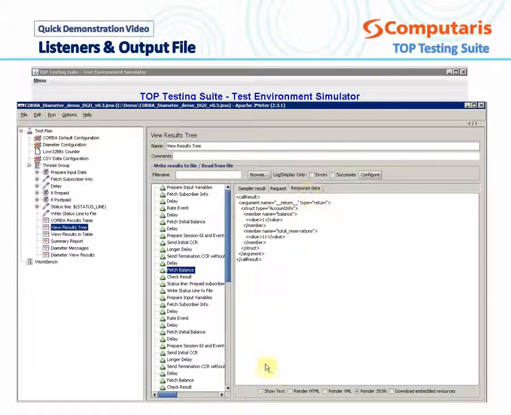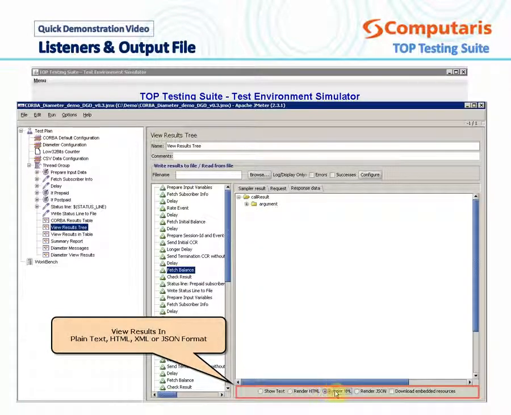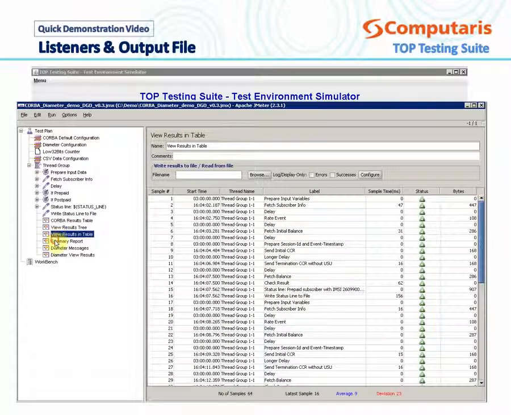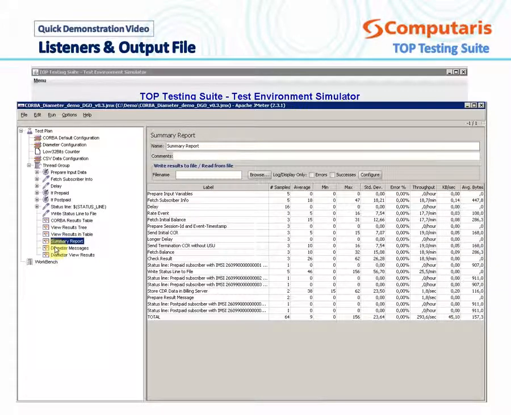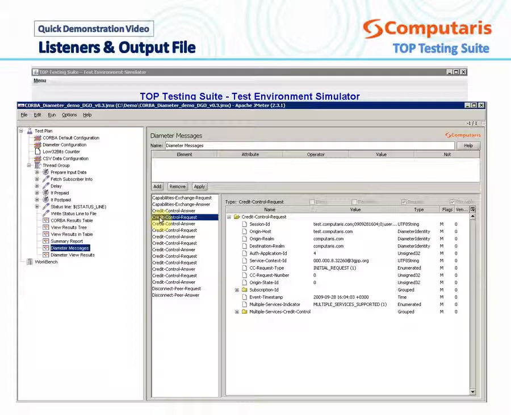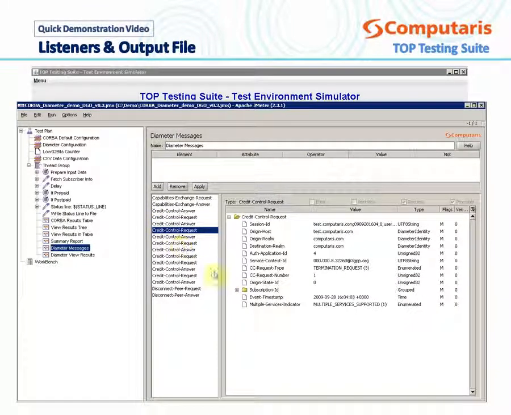3 tabs provide further details and the results can be viewed in several formats. Two other listeners provide statistical data about the message exchanges. The diameter messages listener shows the contents of all diameter message exchanges. Attribute value pairs reveal the contents of all exchanged diameter request and answer messages.